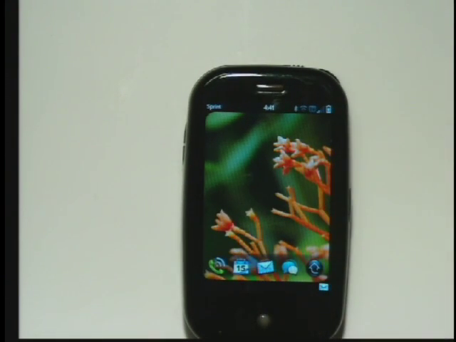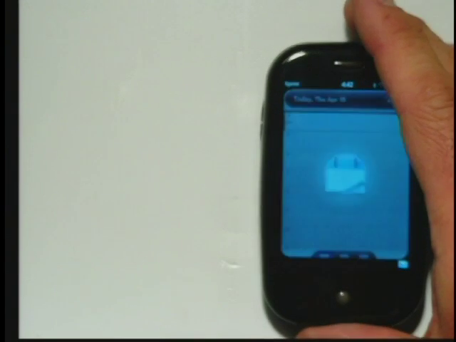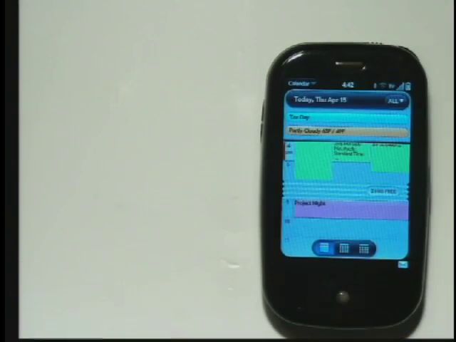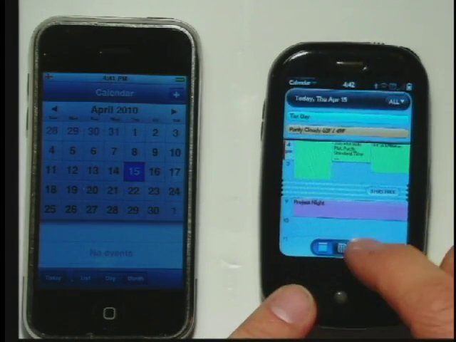Let's see, what is exciting? Well, we could do maybe a little comparison. Calendar. I'll bring up the iPhone because I like to make fun of the iPhone calendar.